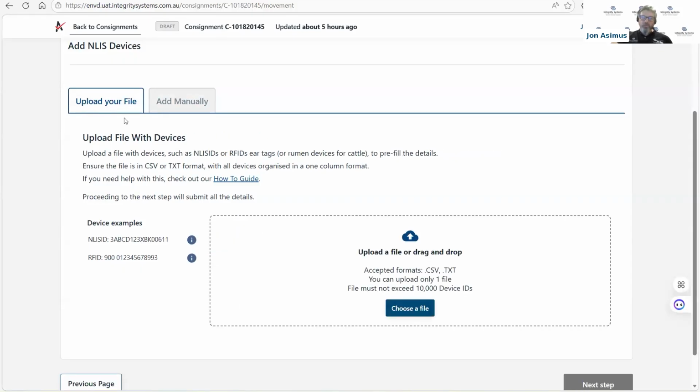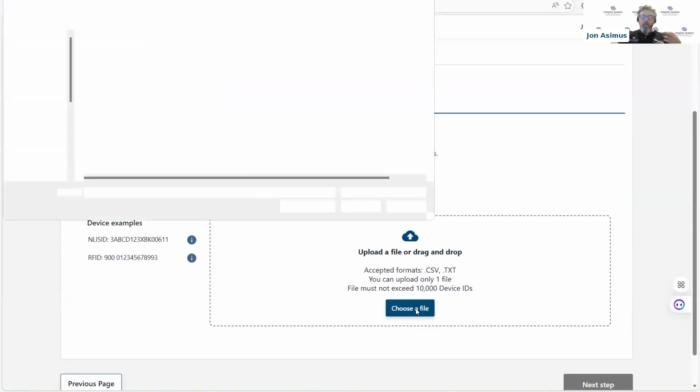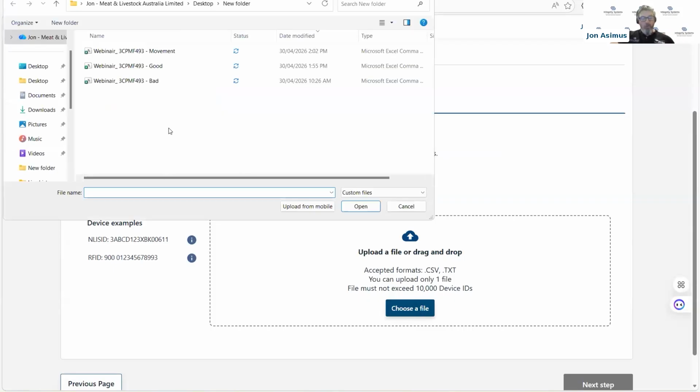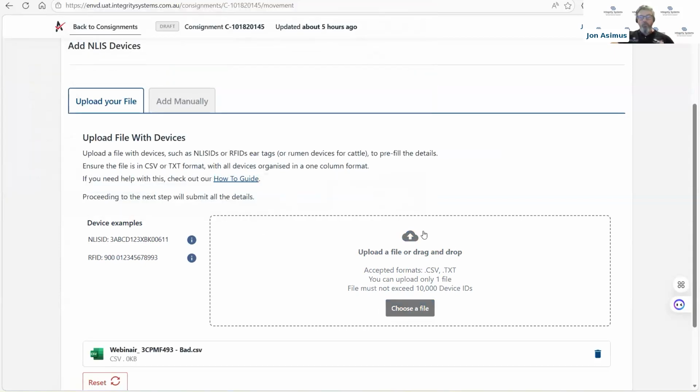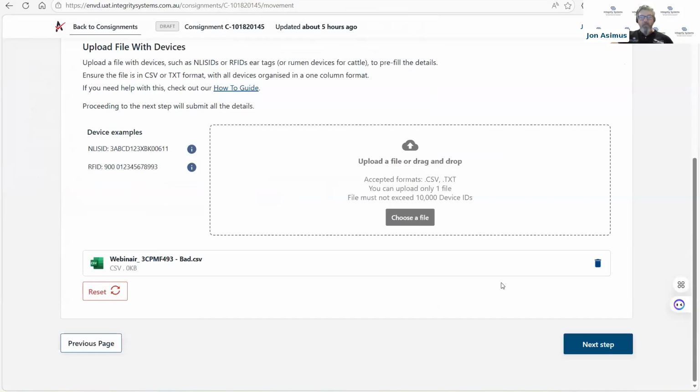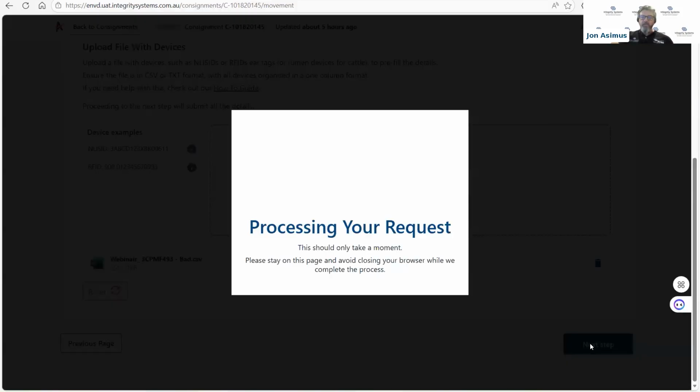For this demonstration, I'll just upload a file. So it's simple. Choose a file, which pops up a folder that you might have on your computer. For this first example, I'll load a file in that will play back some errors so that you can see how we do the validation. Once a file is loaded, you can see it's loaded here. You just go on to the next step.